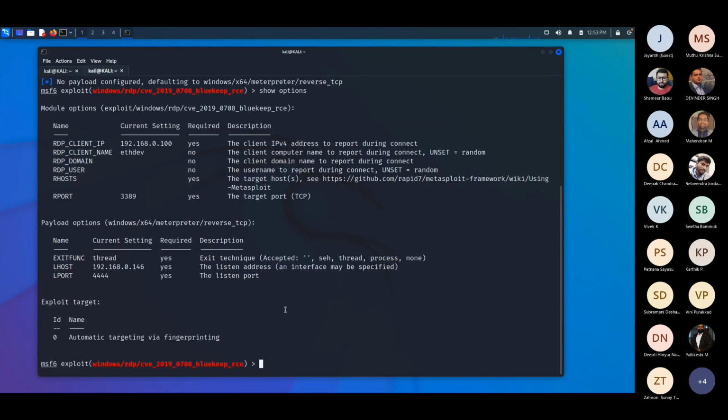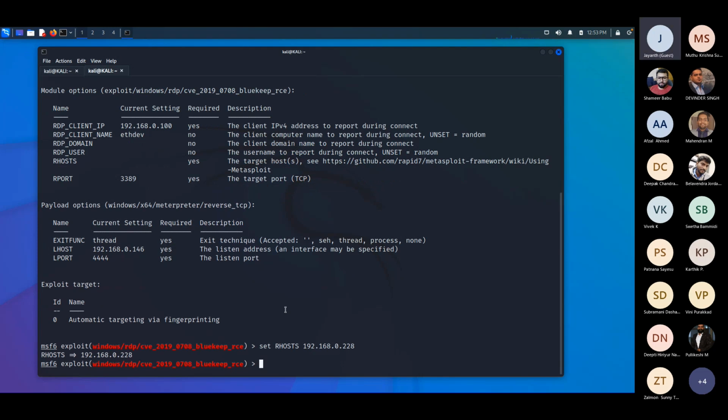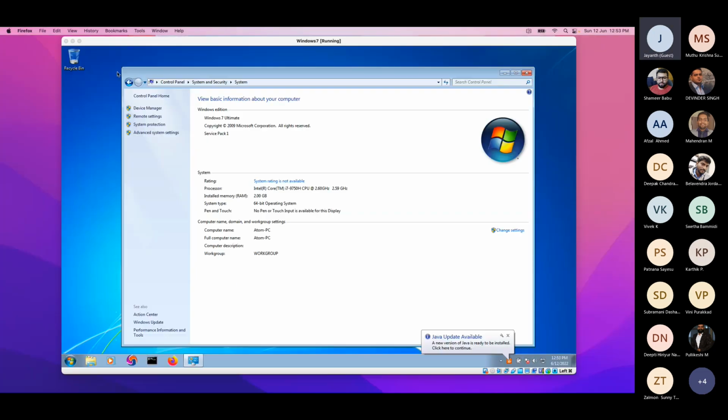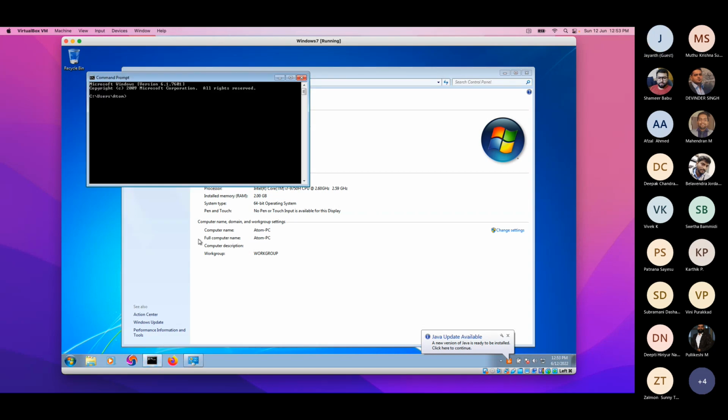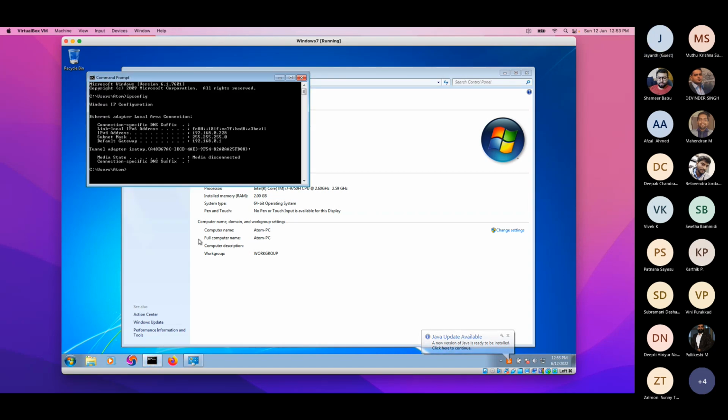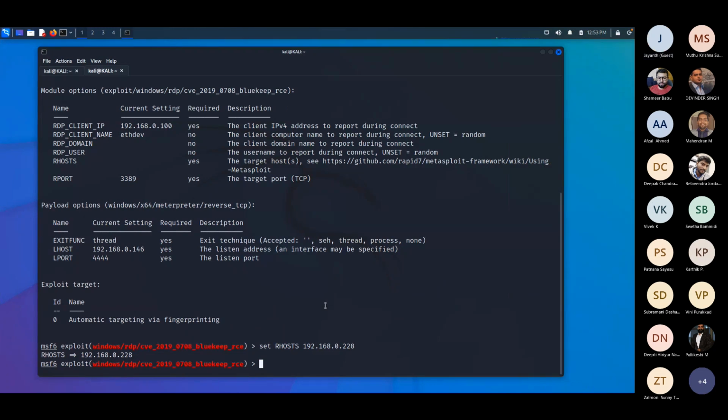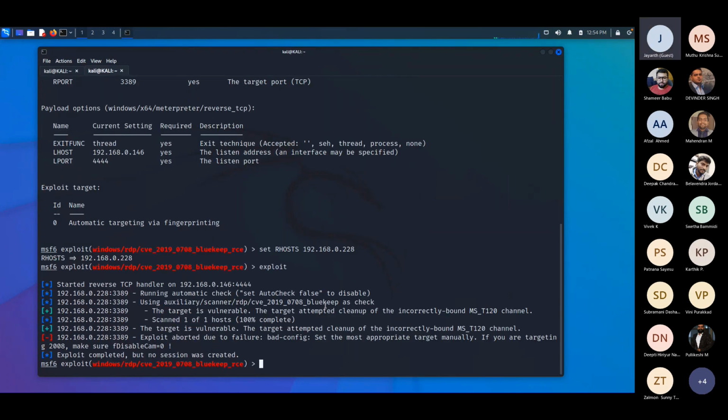Verify options, set our host to 192.168.0.228, if I'm not wrong. Let's cross check. Why waste time? To 28. Run exploit. Failed. But wait, why failed? So exploit aborted due to failure. Bad configuration. Set most appropriate target or manually.